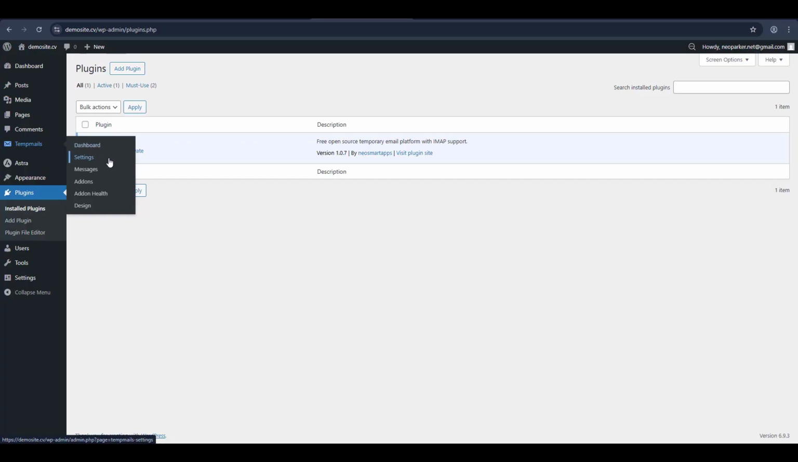like dashboard, settings, messages, add-ons, add-on health, design. So basically these are the sub menus, and I'll go through each menu one by one and show you how these menus look like, and then we will start configuring our Tempmails. Let's go to the dashboard and see how it looks like.